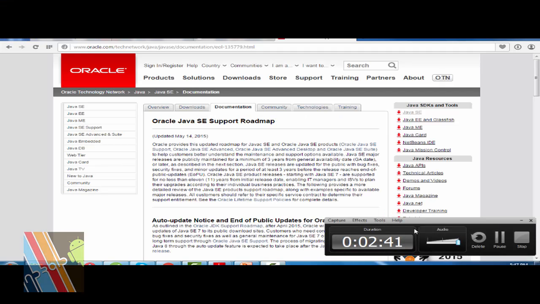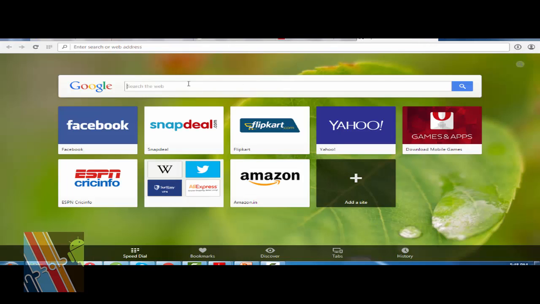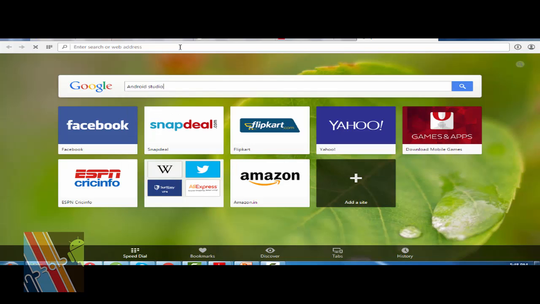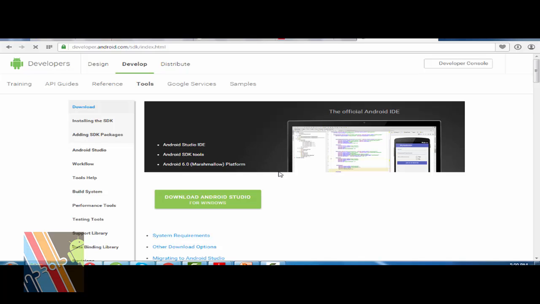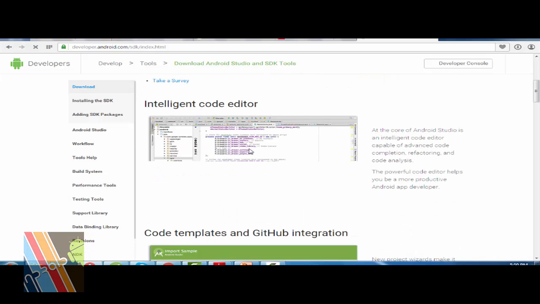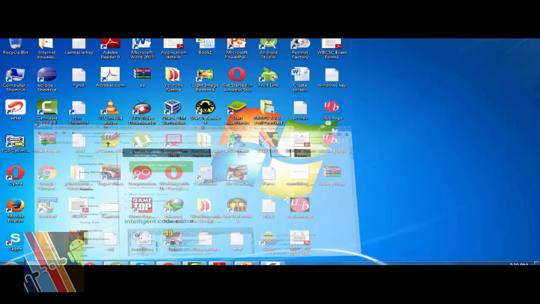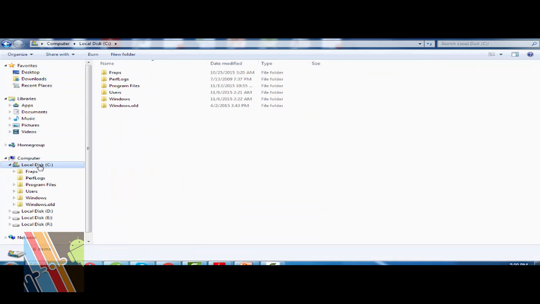Let's have a look. First, download the Java development kit from here and install it in your Windows. And then download Android Studio. If you are using Windows platform, just download the Android Studio from here, or if you are using macOS or Linux, you can download it from here also. So here I have already downloaded the Java development kit and installed it here.